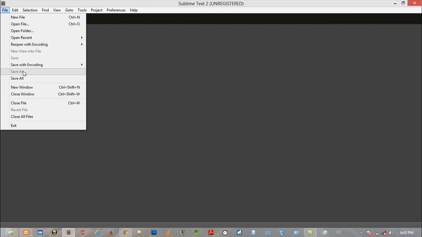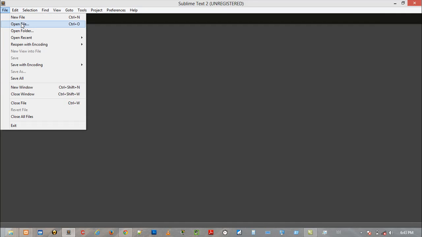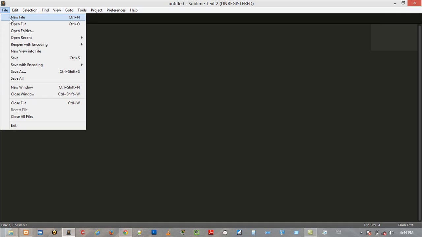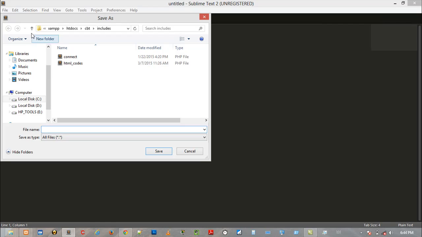Okay, this is a blank file. I would love to save this off as a new PHP file, that's better. So let's save this as connect.php.